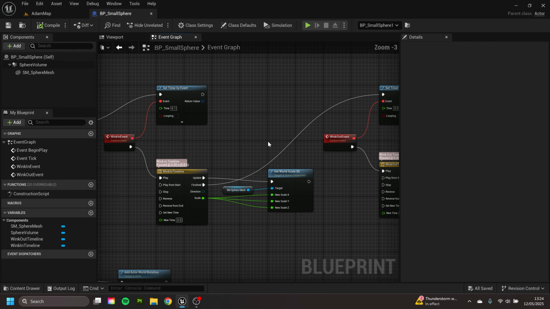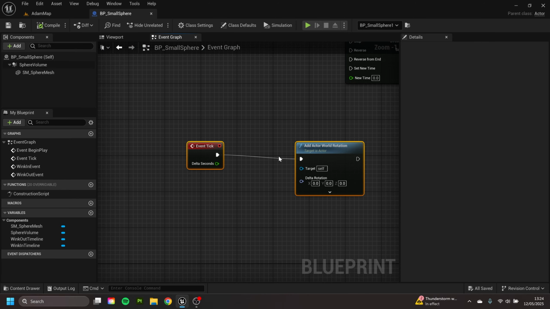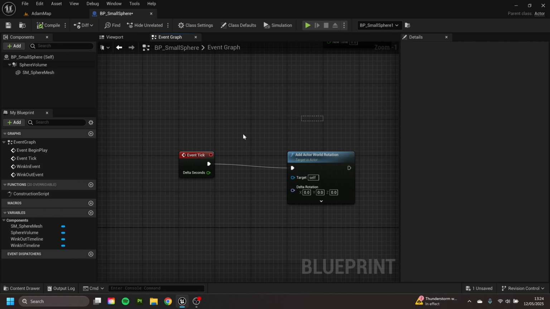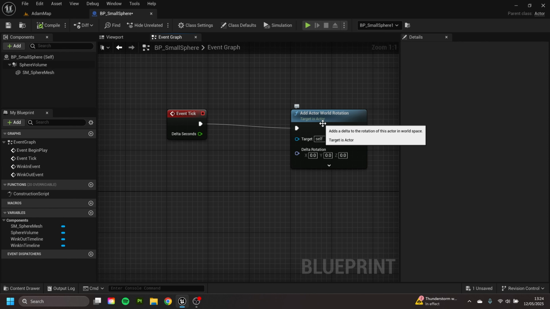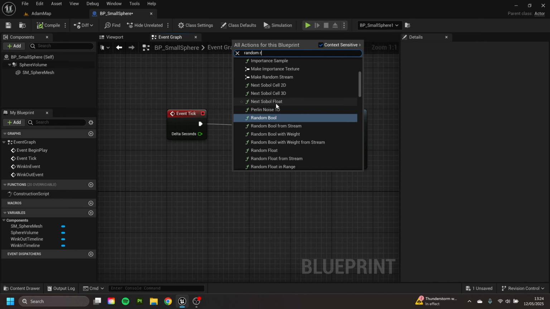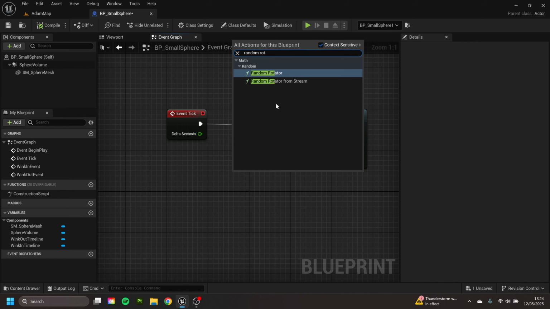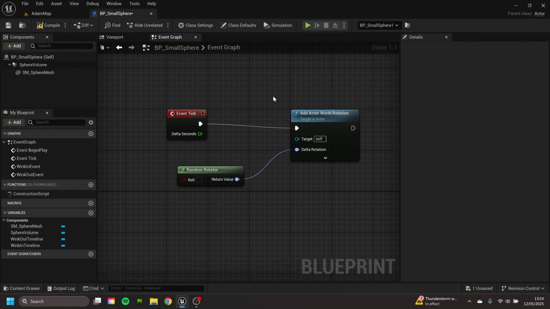Now, Mr. Morris, what do we need after this? Well, we need to set the rotation, right? Because we just left this before. I don't know why you did that, Jamie. So, how do we do this, Mr. Morris? So, if we go random rotator, this gives an X, Y, Z for the rotation of the pitch, yaw, and whatever the other one is called. And then it's going to plug this into here.